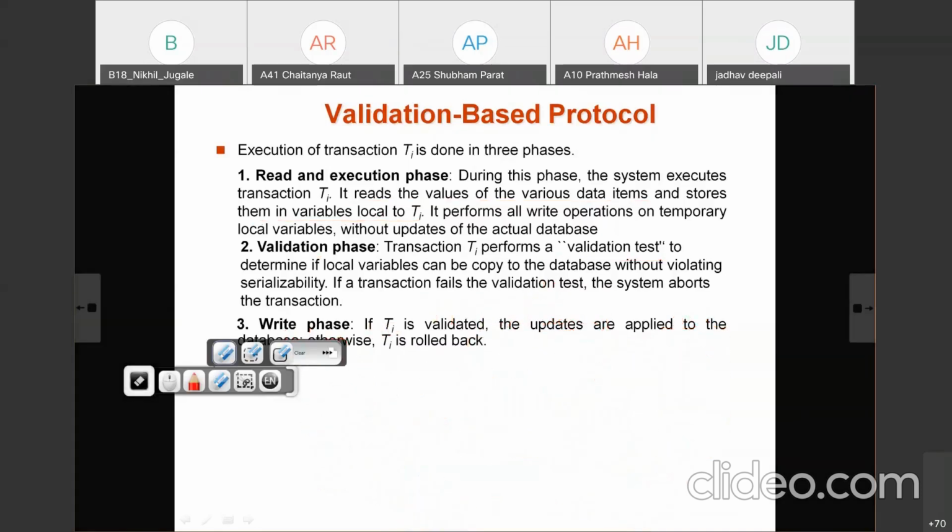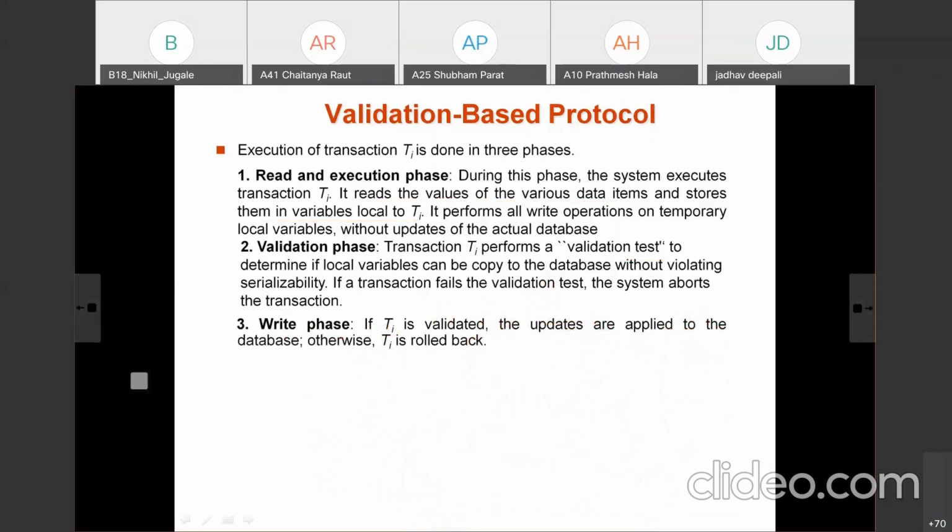Is it clear to everyone, these three steps? Again, I am explaining the read phase and execution phase. During this phase, the system executes transaction Ti. It reads the values of various data items and stores them in temporary variables, which are local to Ti. It performs all write operations on temporary local variables without updating the actual database on the disk.